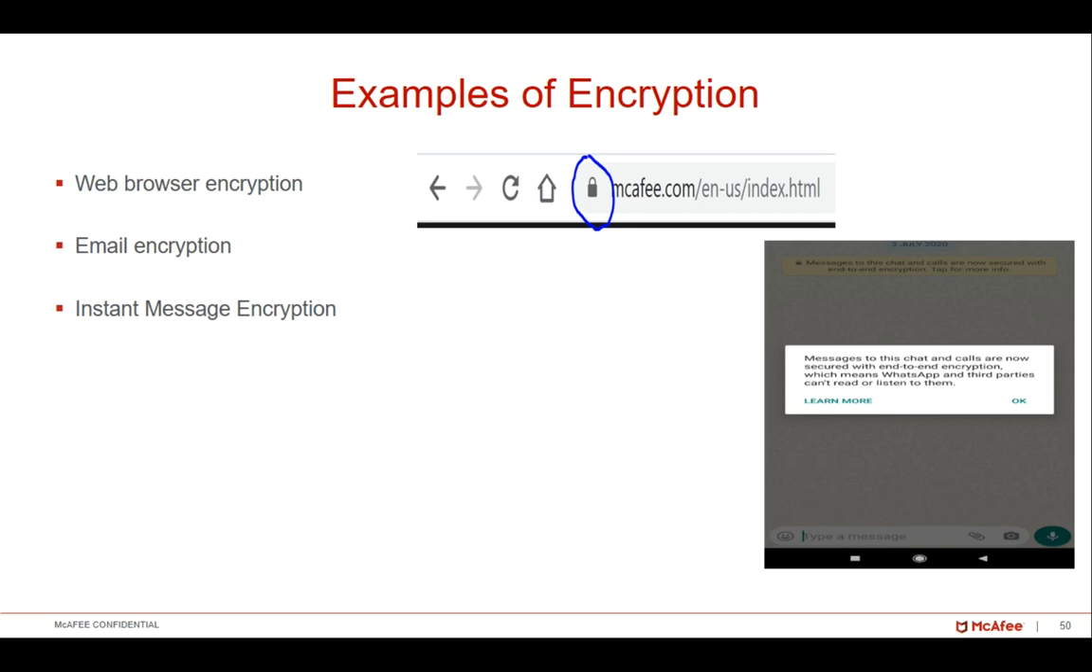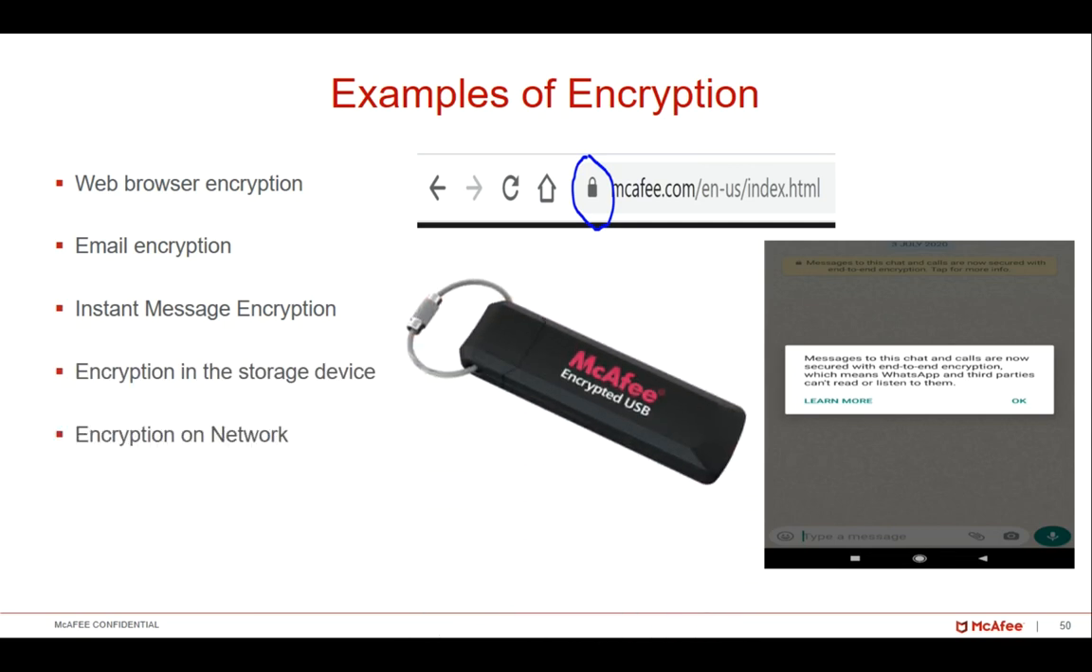We widely use, almost everybody uses nowadays, WhatsApp communication. So a WhatsApp chat comes with the message: messages to this chat are end-to-end encrypted. So this is the instant message encryption. So we have encryption required in different formats of the data.